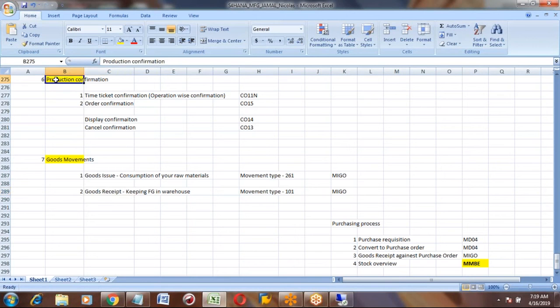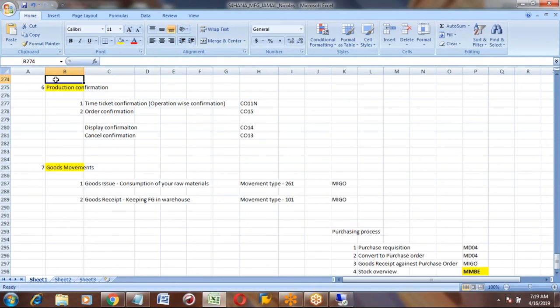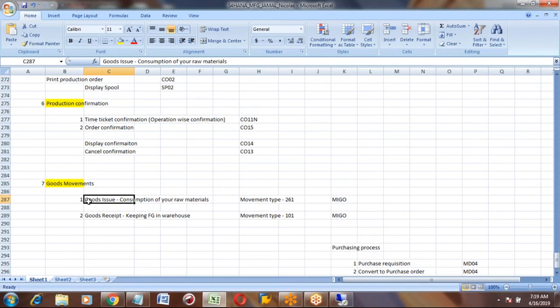Sometimes some clients will do the goods issue first. First, they will issue the tires to the production line, and then the production team will start the production. They will do the confirmation here. Then finally, they will do the goods receipt. So with some clients this goods issue is before the start of confirmation, and sometimes they will do it after the confirmation. That depends on the business.